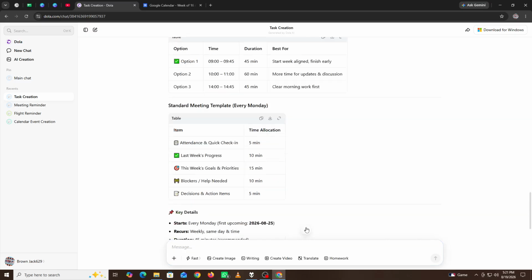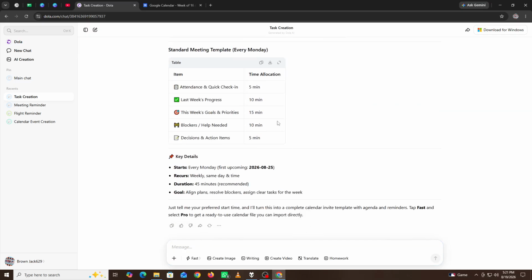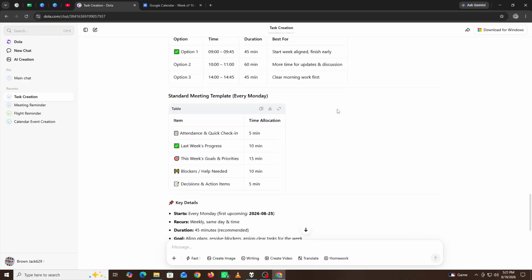Another useful feature is conversational scheduling. Instead of manually opening the calendar and changing multiple fields, you can describe the change directly. For example, you might say, move tomorrow's meeting to 3 p.m.